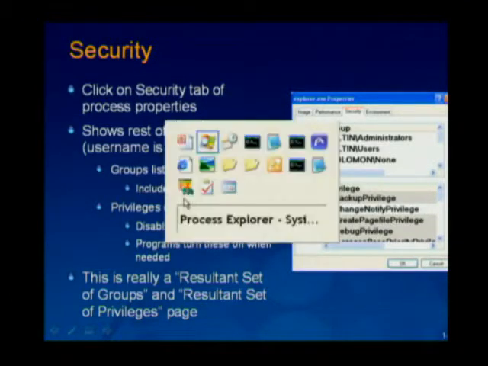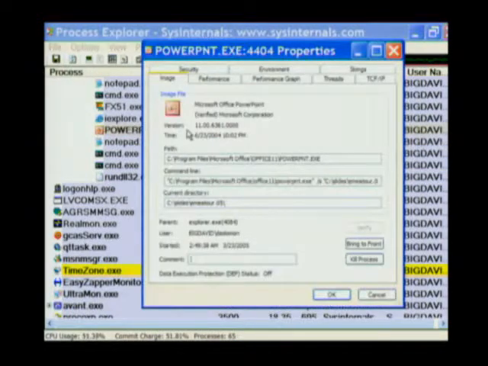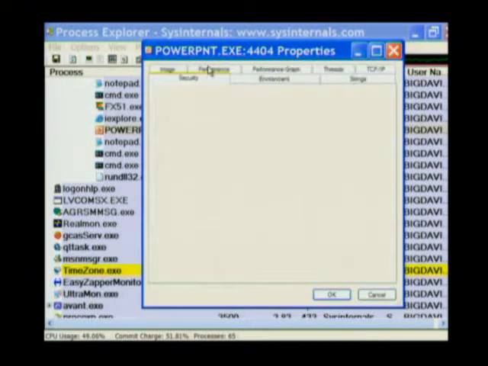The security token for a process, I mentioned, is one of the three basic pieces of state: the address space, the open handle table, and the security token. So this is a list of the groups that are in the token for this process, and also in the lower half, the list of user rights.